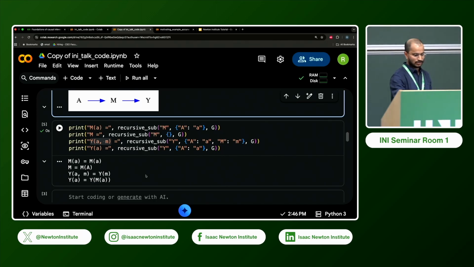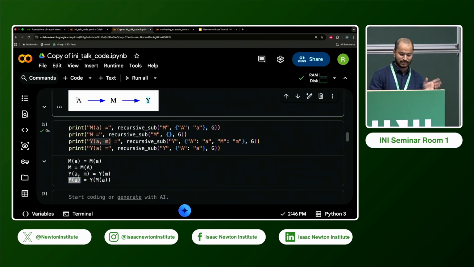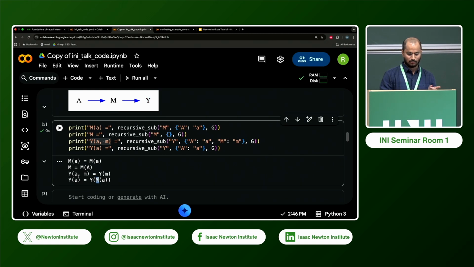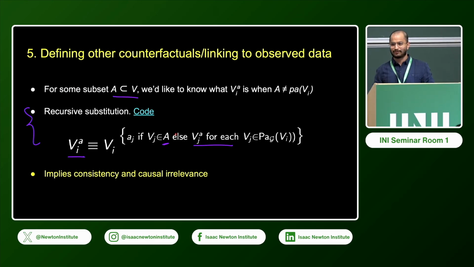So this is sort of the interesting one. I want to know what happens to Y if I intervene on just A. Well, that's Y, and you have this nesting where you first need to look at what value M would take on when you intervene on A, and then feed that into Y. Okay. I'm usually very comfortable live coding in front of my students, but this is a very different audience.